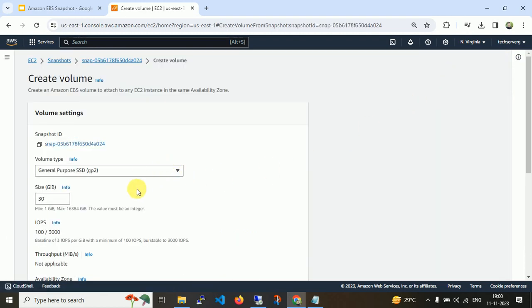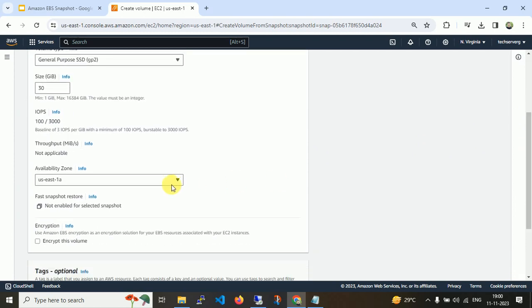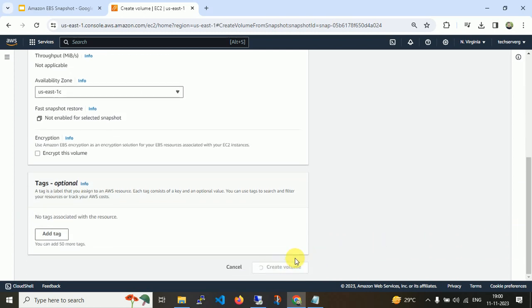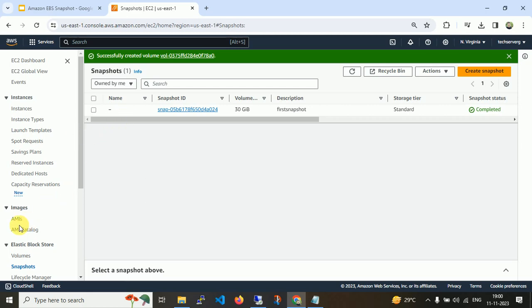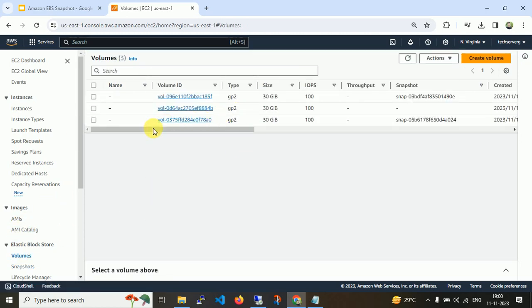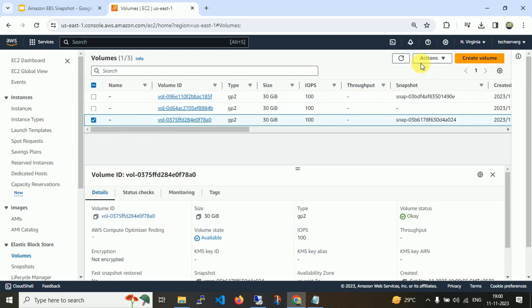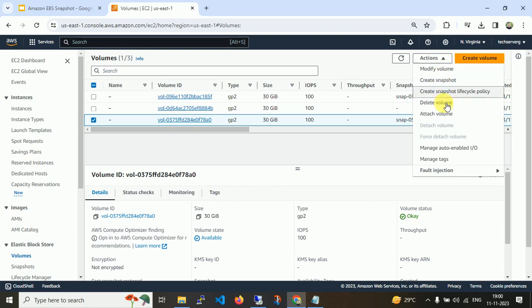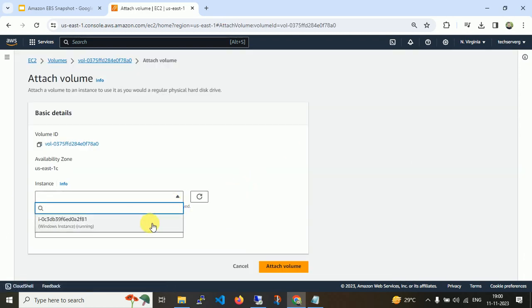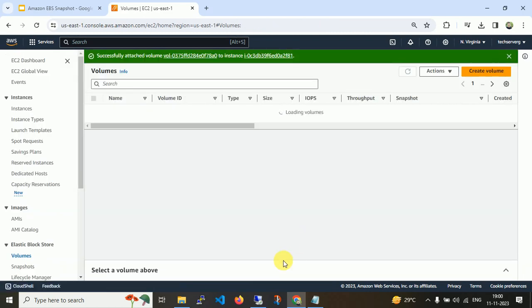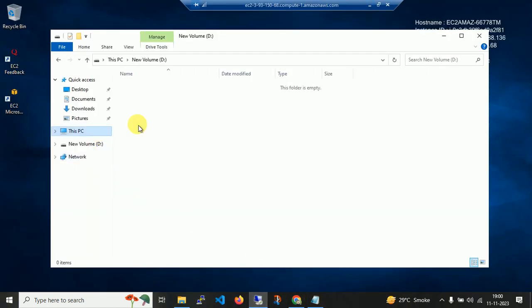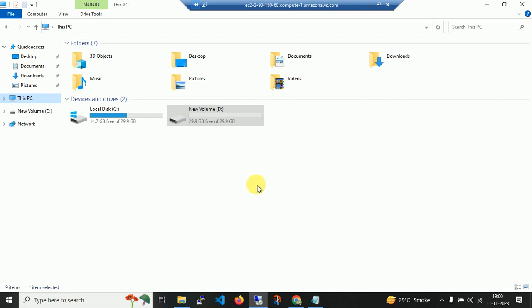Let me create another disk in 1C, because my system is in 1C. Create volume. This is the new one, and I'm going to attach the volume. There are now only two disks.